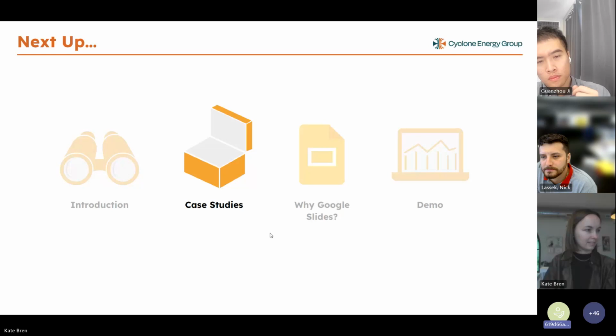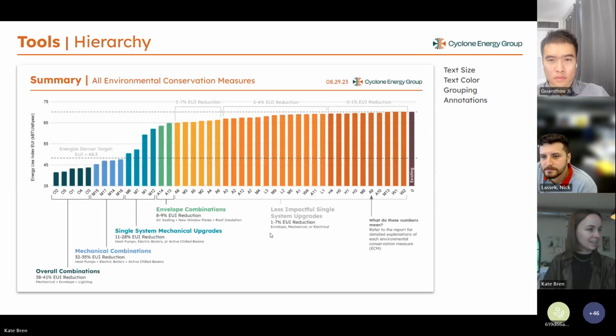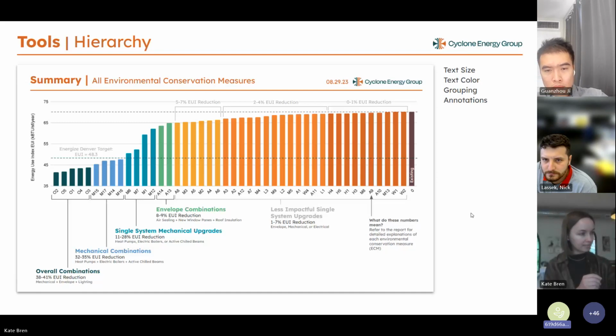All right, so let's jump into some case studies. Here's a slide that we used for a multifamily high-rise in Chicago, and we were looking at different ways that they could improve their efficiency in the building. So this is a retrofit, and so we tested out 50 different environmental conservation measures and ranked them from the lowest, the best EUI, so the best energy use index, to the worst, which is on the far right. And then the existing is this brown column on the left.